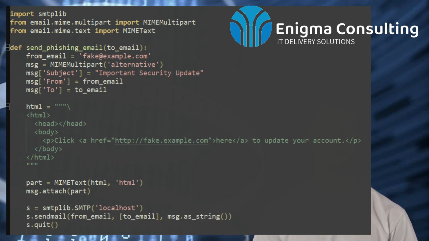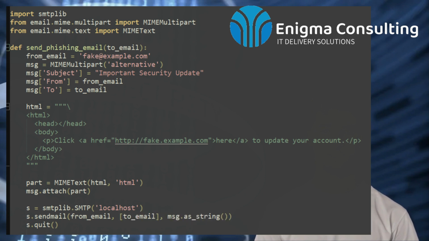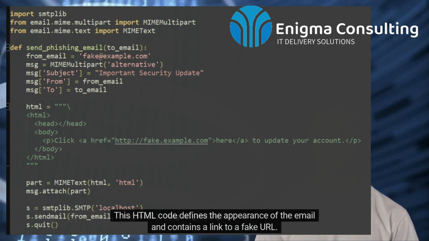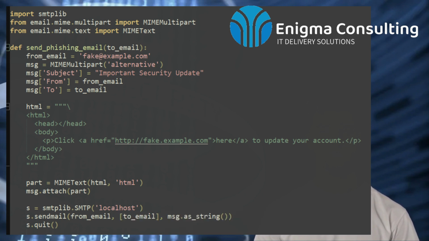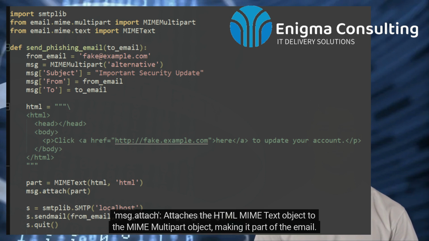function. A multi-line HTML string is assigned to the html variable. This HTML code defines the appearance of the email and contains a link to a fake URL. part = MIMEText(html, 'html') creates an HTML MIME text object using the HTML string so it can be attached to the email. msg.attach attaches the HTML MIME text object to the MIME multipart object, making it part of the email.